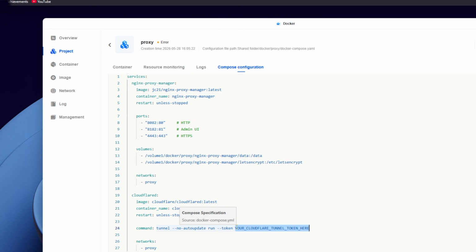And I'm going to replace this bit of text here, your Cloudflare tunnel token here. I'm just going to paste my token over that. And then once that's done, I'm going to redeploy it. So I'm obviously going to skip this bit because it's my token. Get your own, and we'll go from there.